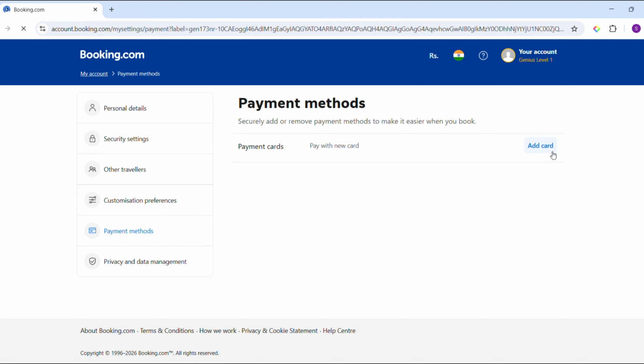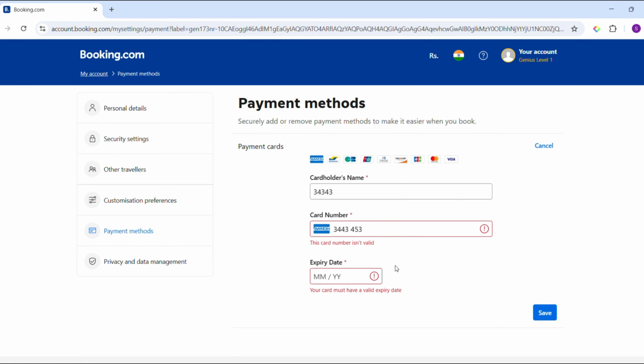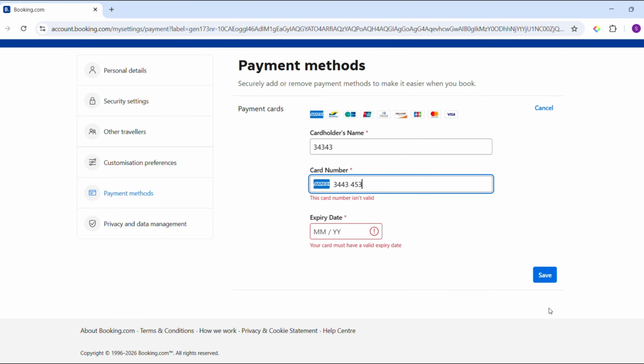Here, you will see an option to add a new card. Click on Add Card. Now simply enter your card details, such as your card number, expiry date, and security code. Once you have entered all the details, click on the Save button. And that's it. Your payment method has now been successfully added to your Booking.com account.